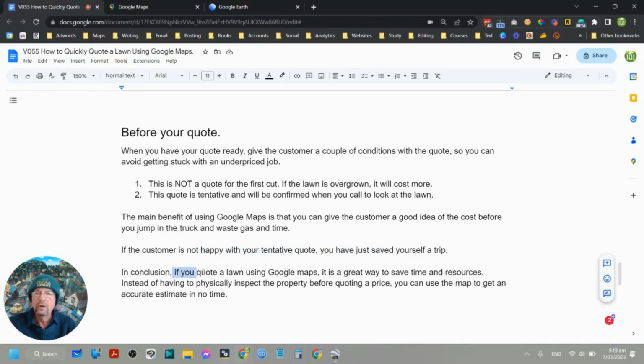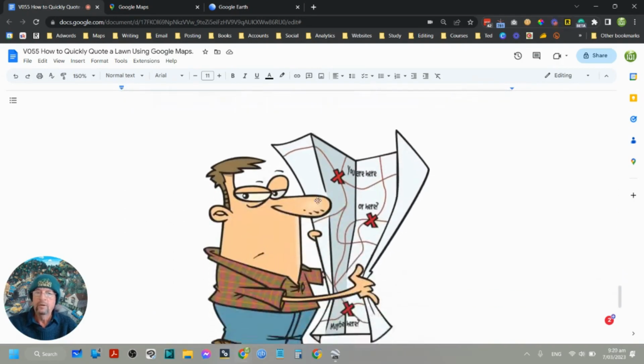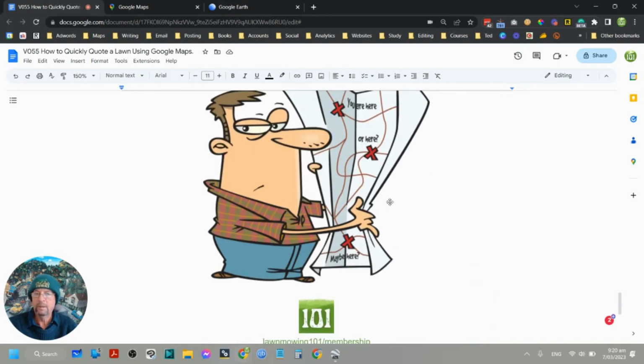So in conclusion, if you use Google Maps to quote, it's a great way to save time and resources instead of having to physically inspect every property before quoting a price. And you can use the map to measure up the lawn and get a fairly accurate estimate in no time at all. But do remember that it's just one of the tools that you can use. It's not a be-all, end-all. I use it, but I only use it to give tentative pricing, and I'll only use it to check things like what access is like and things like that. So everything has its place. Beware, Google Maps may not be the complete answer.